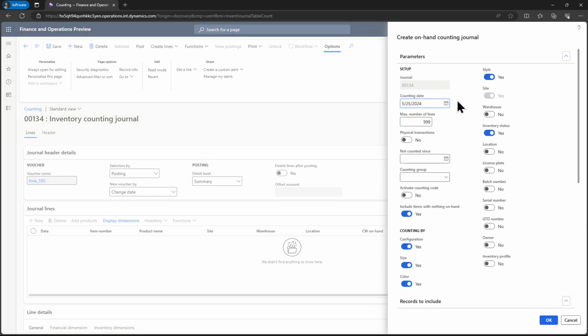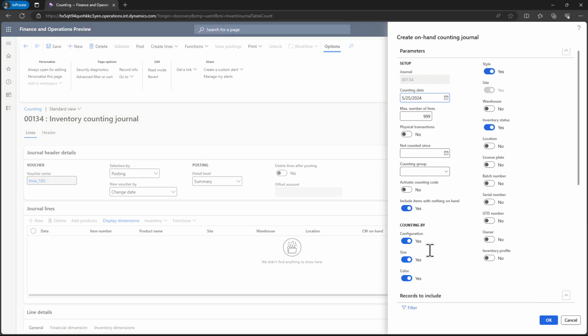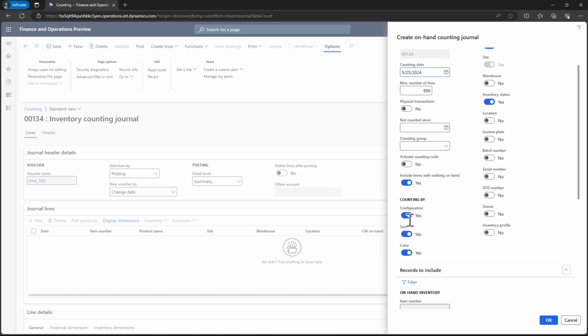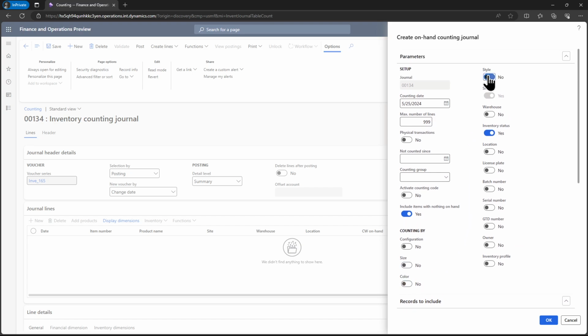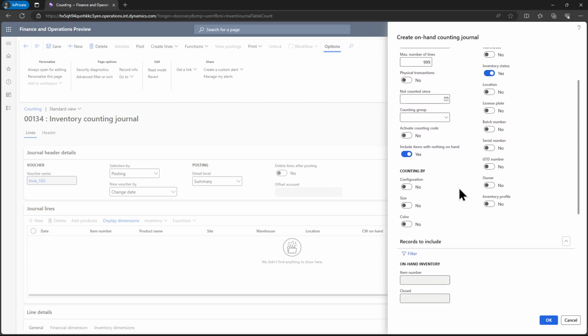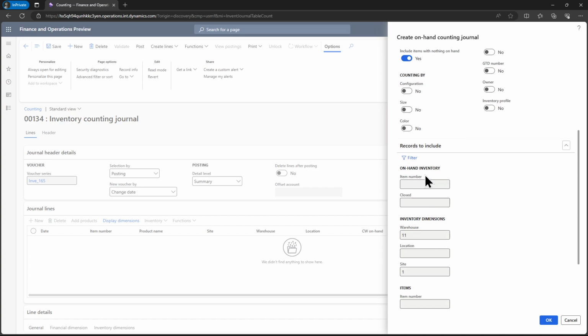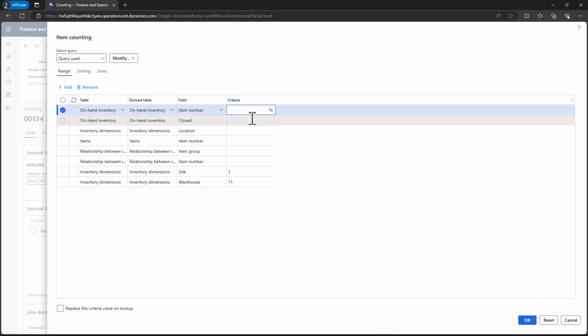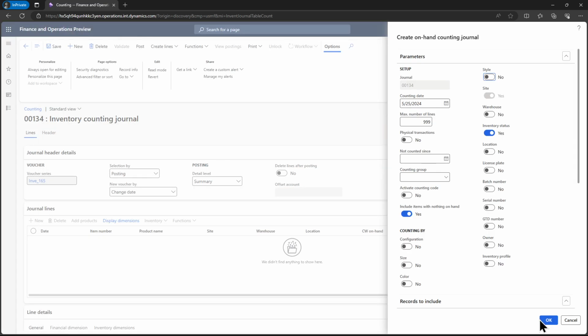So here you can set the dimension needed to be displayed. I don't need all of these. You can set here also the maximum number of lines. Then you can filter here on a specific item. I will filter on one item. Click OK.